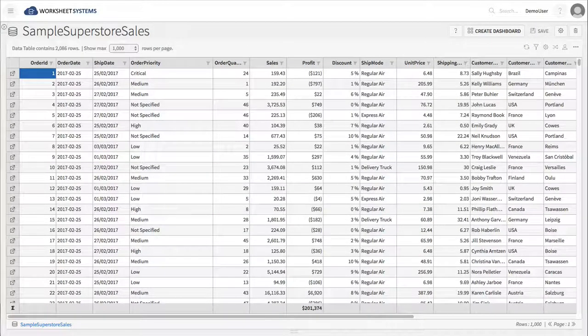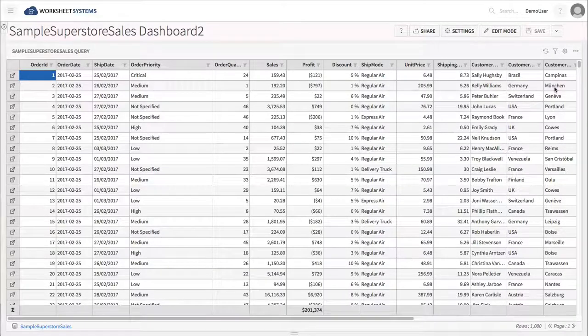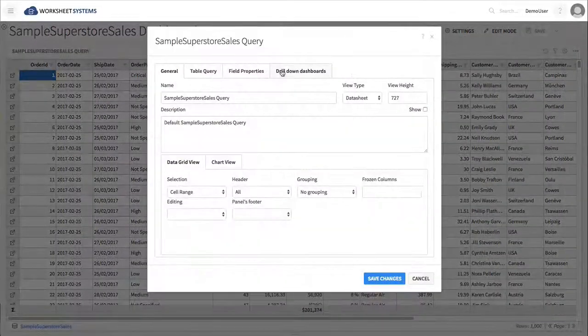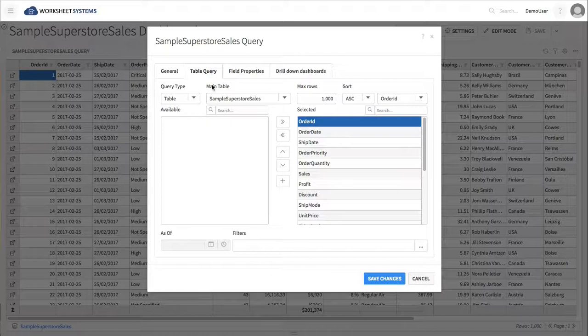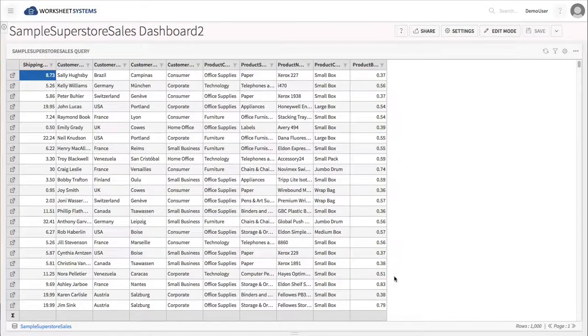Worksheet Systems also gives you the option to create different dashboards. Click on Create a Dashboard, and you have the option to create dashboards for one table or for multiple tables. Choose the layout you want, then click on the icon over here, click on Table Query, and now you can create a different view. You can add columns like this. So now we have a completely different view from our original layout.